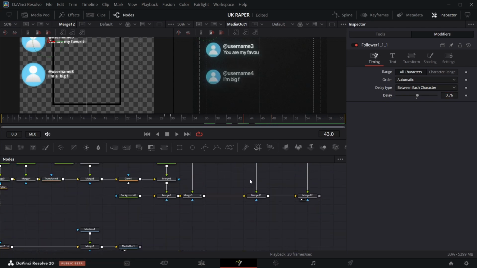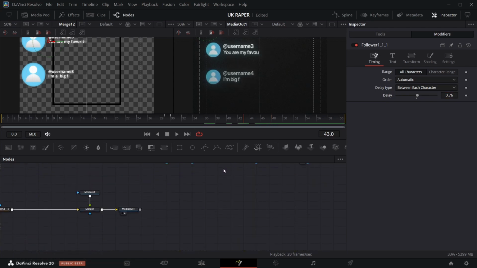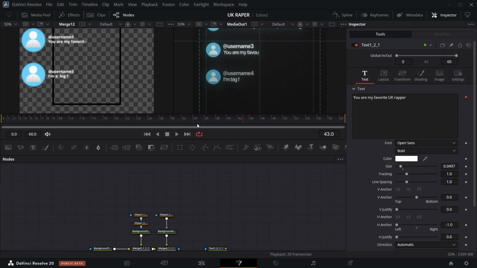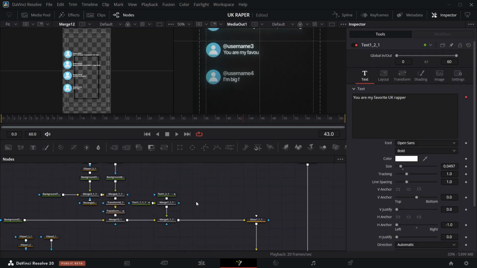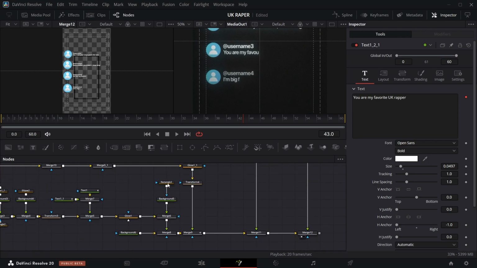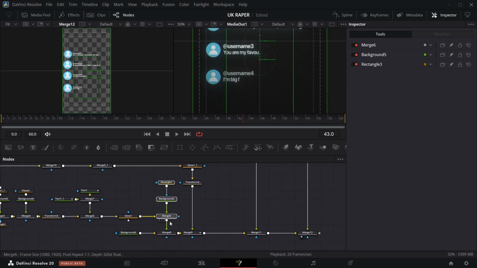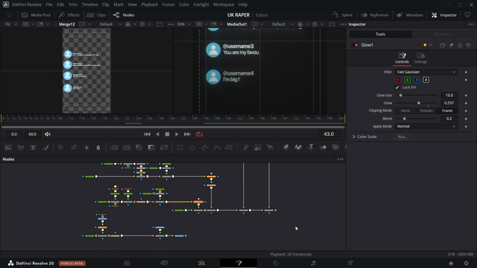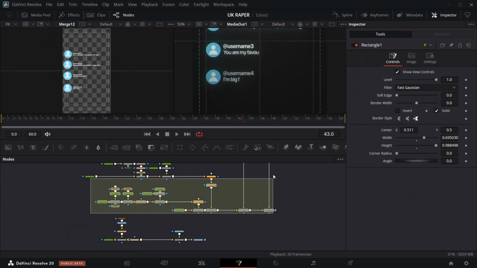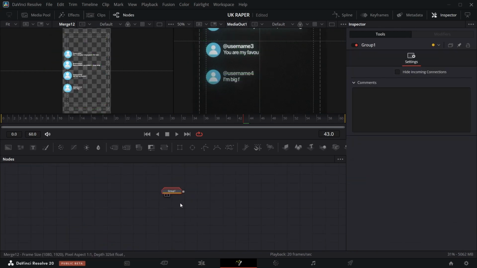I think if you have done all of this, then you're good to go. What I'm going to do is we're just going to group all of this. There are no more animations to this, so that is it. I'm just going to go down here and remove this rectangle. Basically the animation is finished.